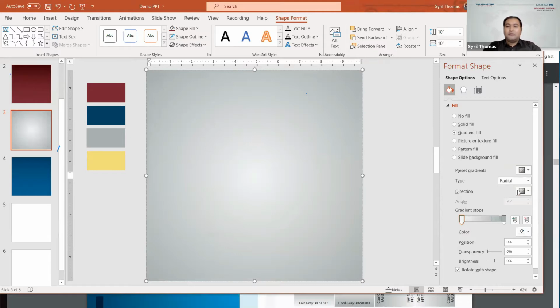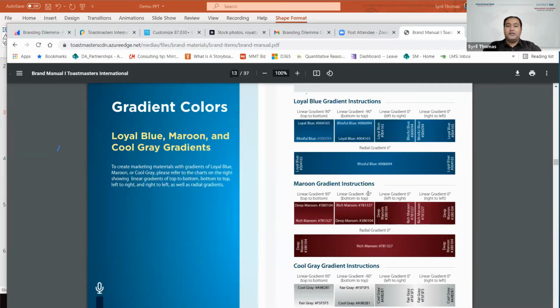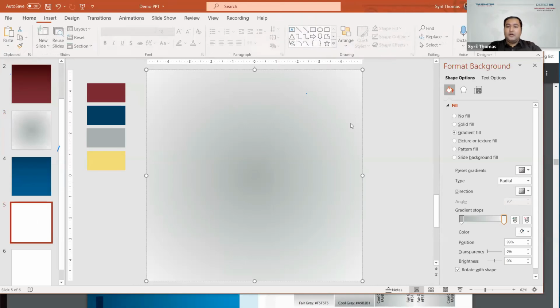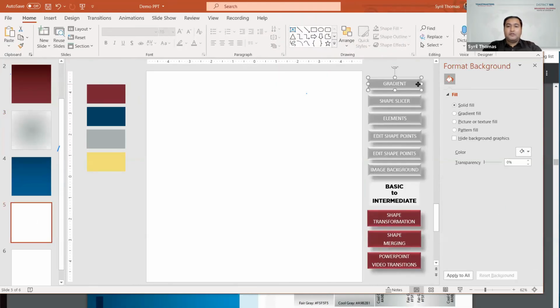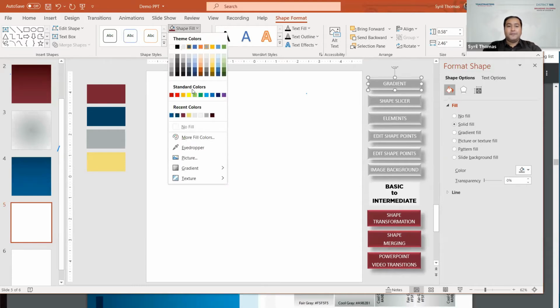So in this way, you can invert the gradient. If you want the center part to be dark, you just have to move the pins and you're there. So you can create all kinds of gradients in PowerPoint, and that's the easiest. That's where we have learned how to create a gradient in PowerPoint. Let's mark this as green.